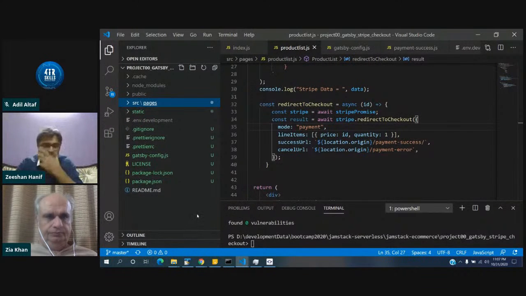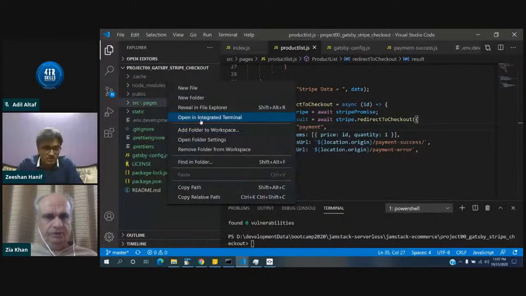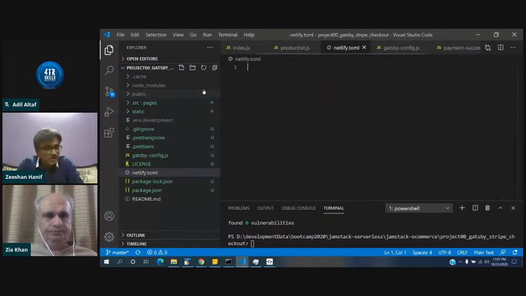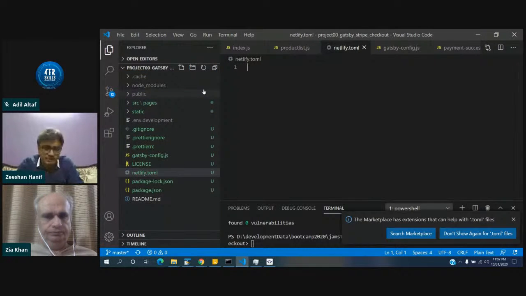Okay. So for that, first we need to add a new file. We will use Netlify functions. Yes, we will use Netlify functions.